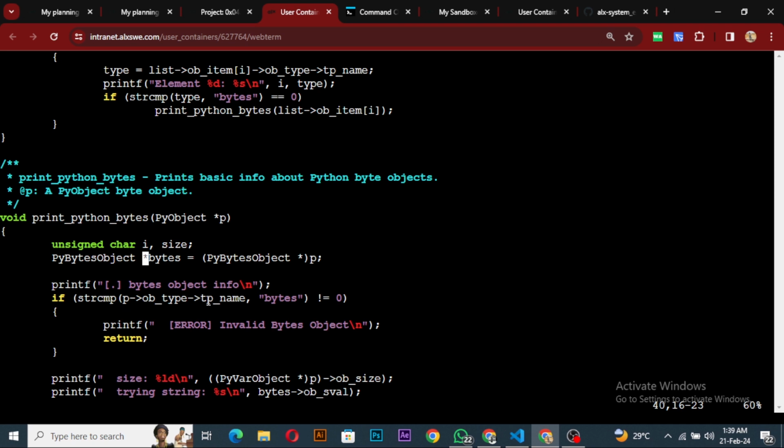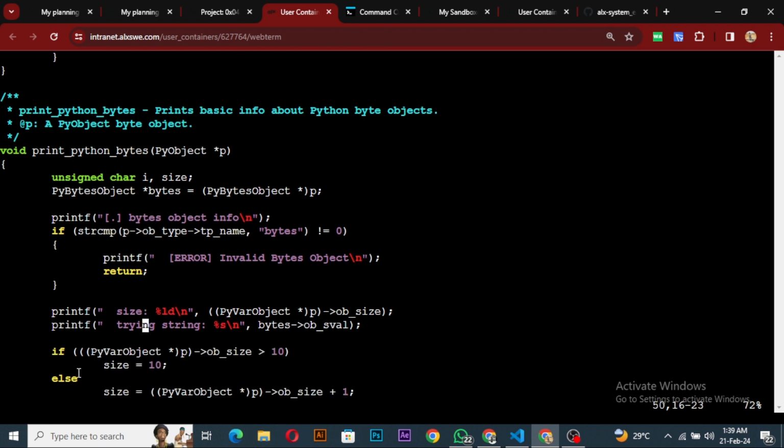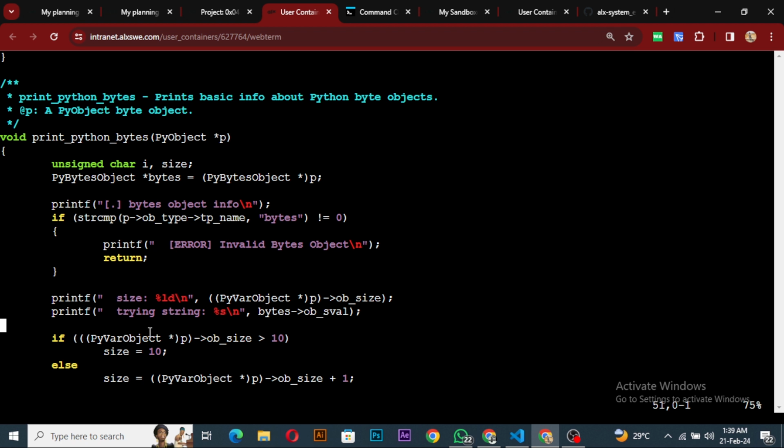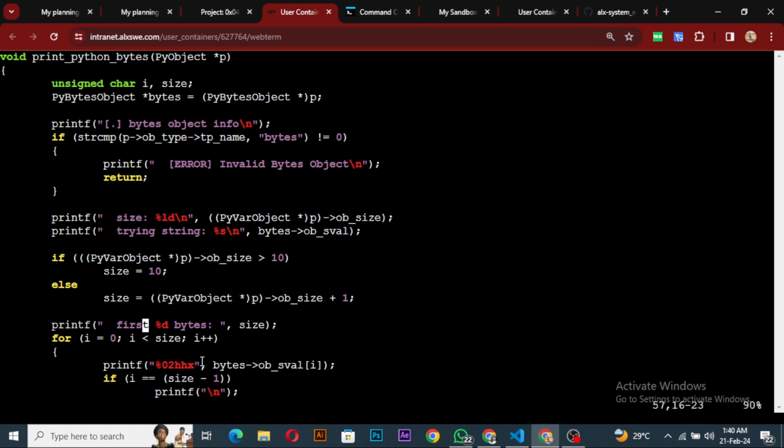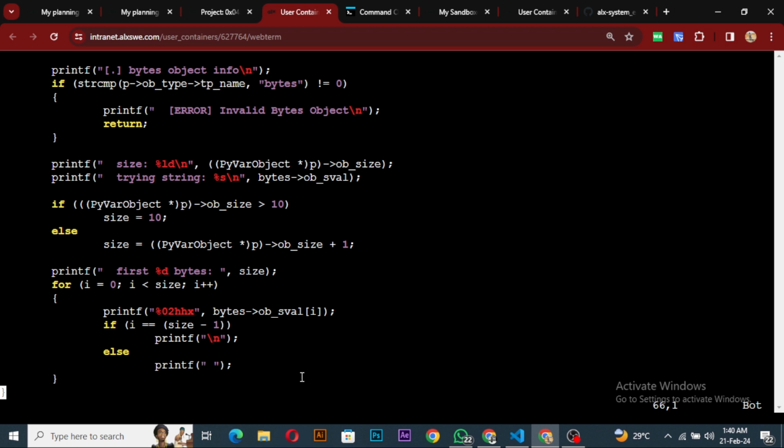We'll compare between this guy and bytes. If it is not 0, that is, it is not the same, we'll print error. If it is the same, then we'll print these guys and these guys. And then if this guy is greater than 10, the size will be 10, else it means it is not greater than 10, then pi variable plus 1 size, we'll print this for I. This one will go size times, and then it's going to print this guy if I is this, and then print new line, print this.